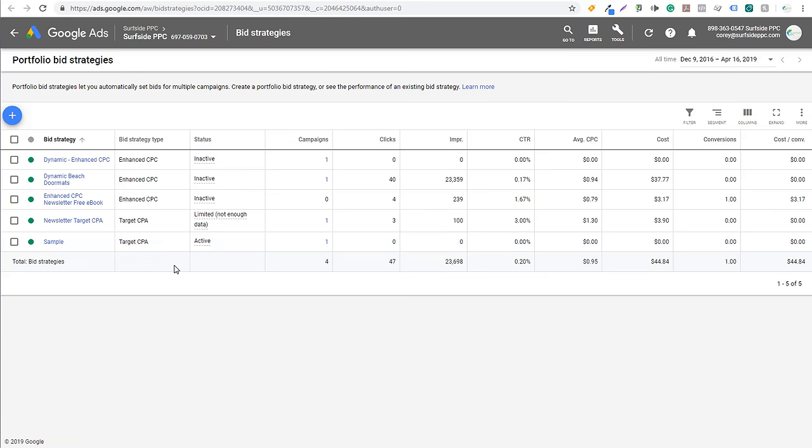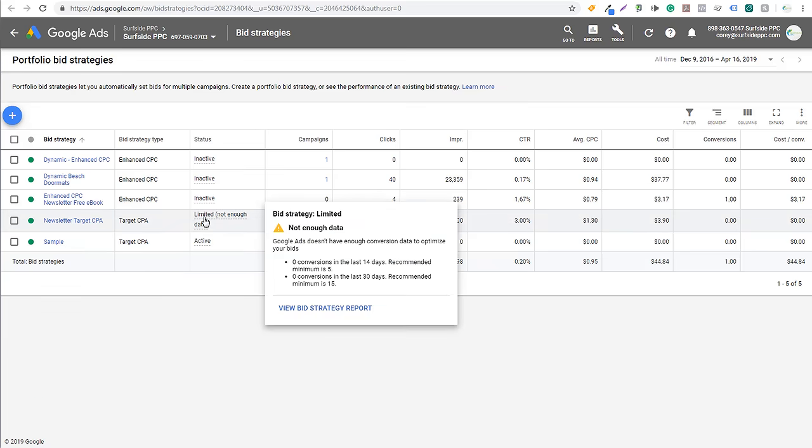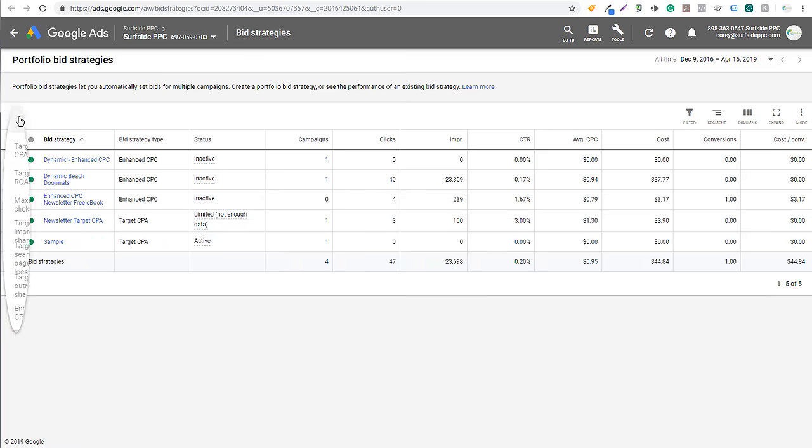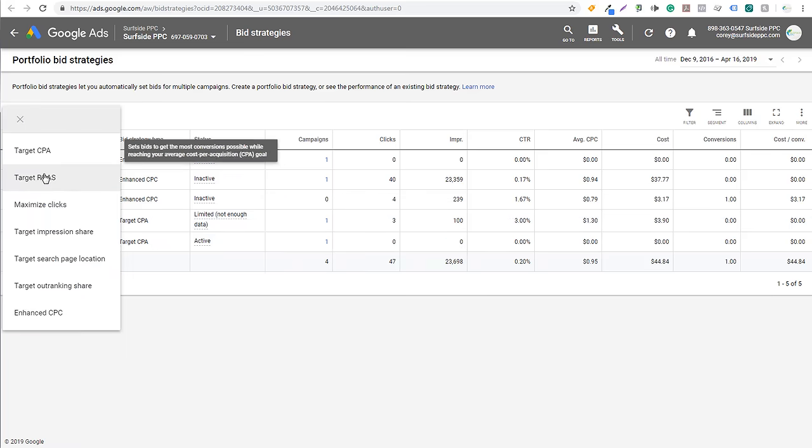It's still going to be learning a little bit. The one we're currently running is saying limited, not enough data. In order to get enough data, you need at least 5 conversions over a 14-day period or 15 conversions over a 30-day period. That's going to allow Google Ads to really optimize any bid strategy that you're using that involves conversions.